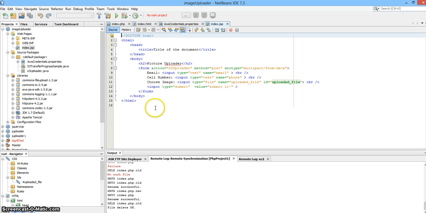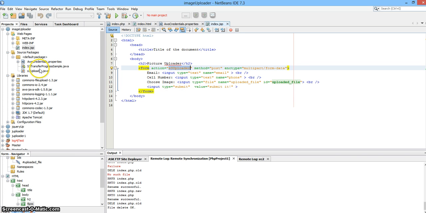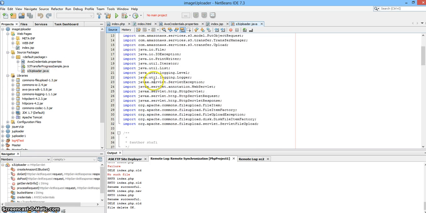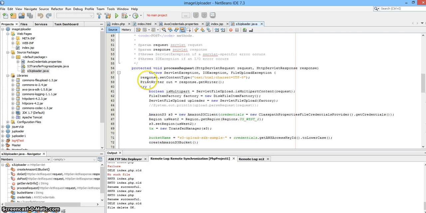So the similar application we have done in Java, a JSP page. So this is a JSP page which is pretty much like an HTML. So all I have is an S3 uploader which gets linked with this. So let's run this.